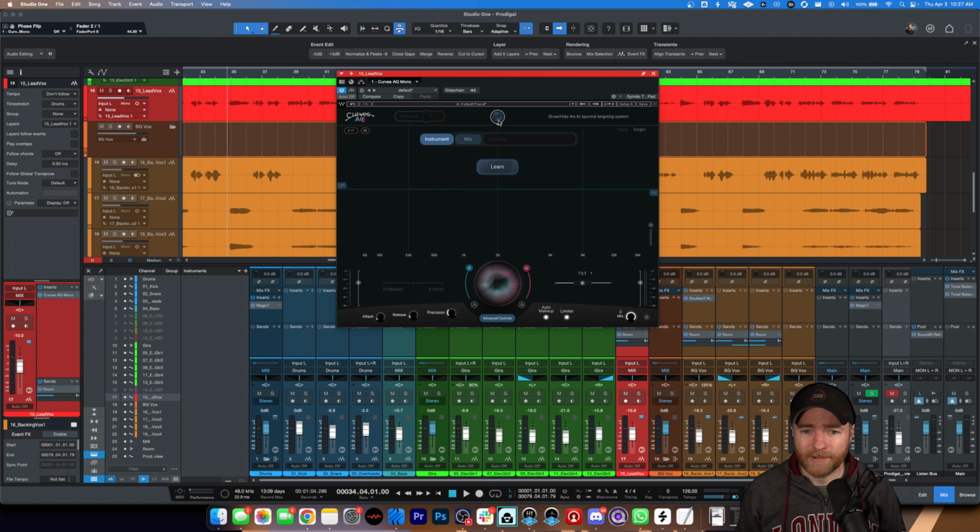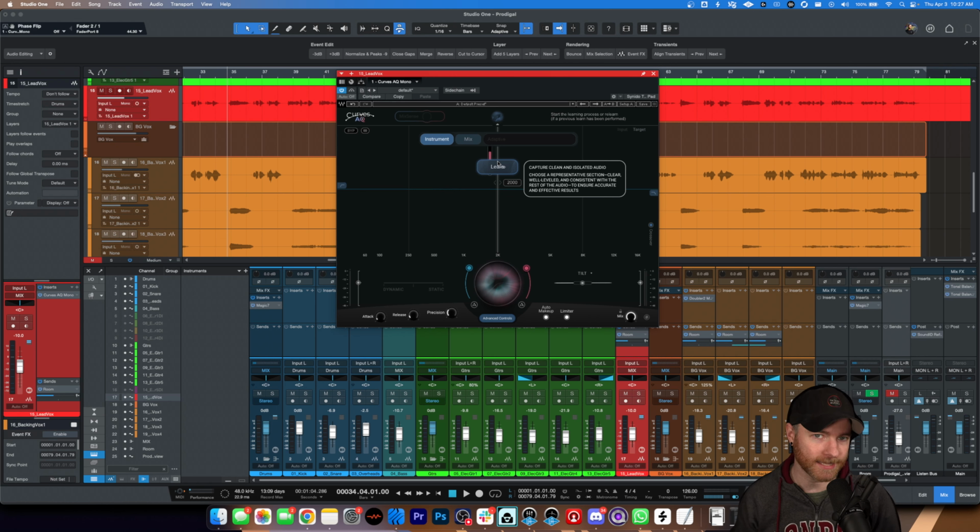That's pretty much everything. And the only other control we didn't go over is this globe up on top here. This is how you show or hide the instrument or mix bus section, the learn, and what will be the target EQ curves that we're about to get into. So now let's take a look at this thing in action.